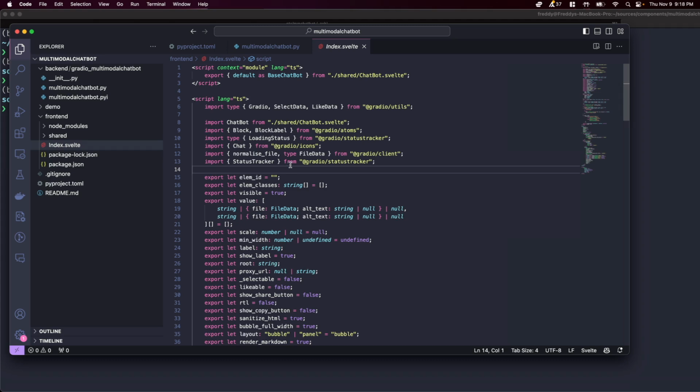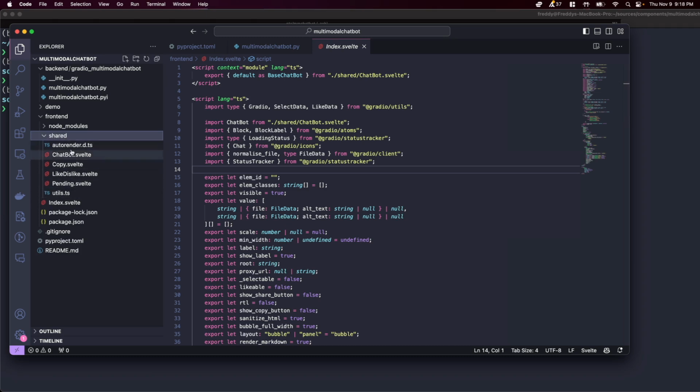So this is the way that the front end components are structured typically: there's an index.svelte file. That is like the top level of the component's front end implementation. And there's typically a couple of helper components in the shared directory that get called within the index.svelte or within other files here.